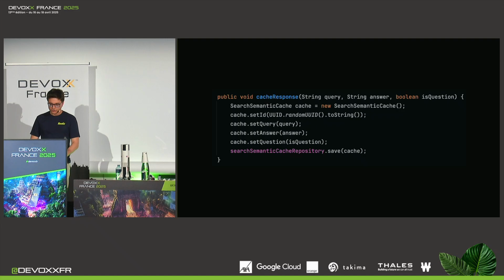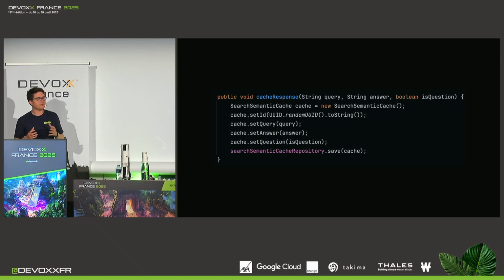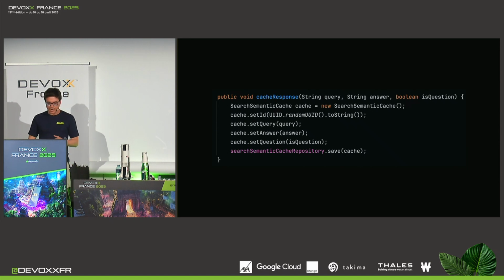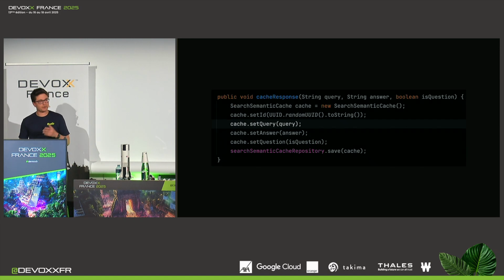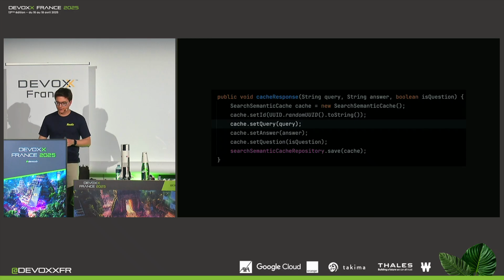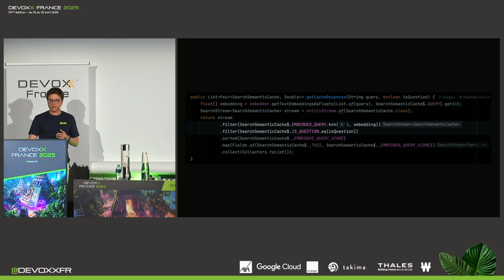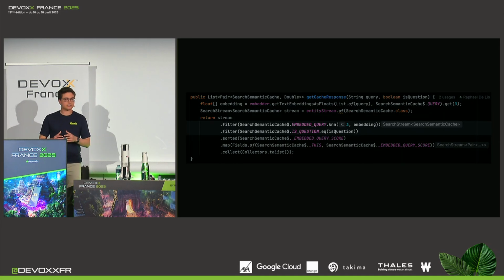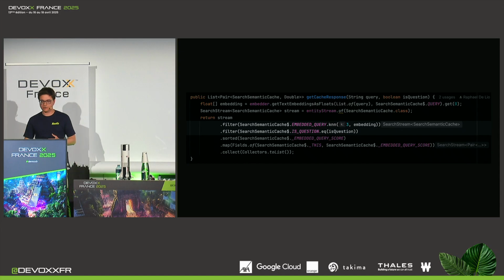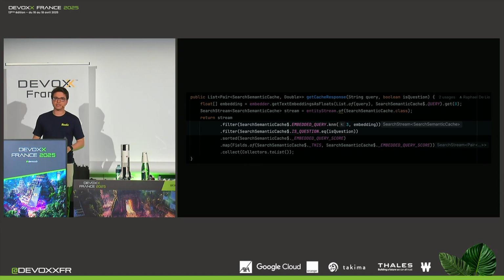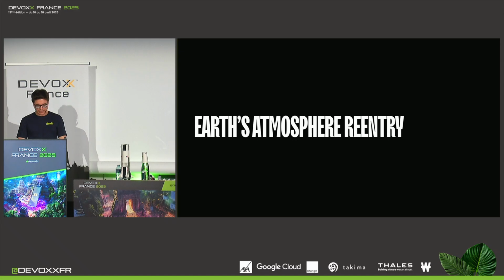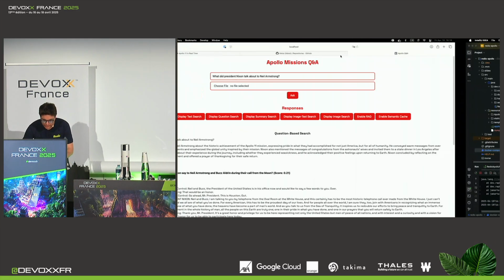All right? So the way we're going to do that is by creating a new entity with Redis on Spring, which in this case is going to be the search semantic cache. And we're going to store on that entity the query, annotated with the @vectorize annotation, and also the answer alongside it. All right? And then before we actually go to the LLM, we're going to check Redis and see if we can match that question, if something similar has been asked before. All right, and let's see this working now.